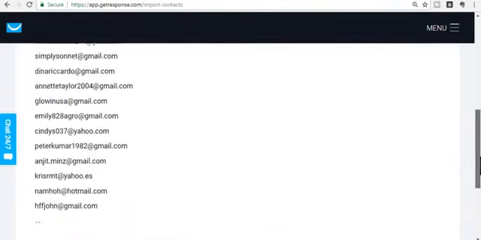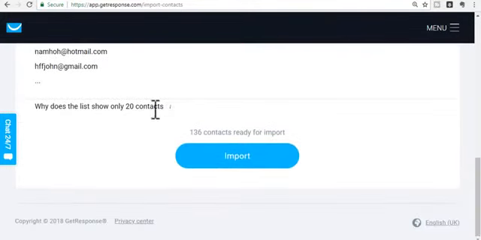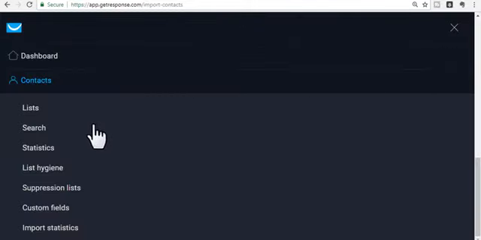So you're ready to import your contacts. These are all the email addresses that I've got. It's only showing 20, but it will import the entire list. Once you click import, it'll take it and start importing it for you and put it onto your list. All right, now this is what will happen.